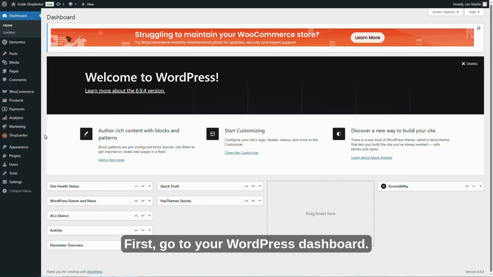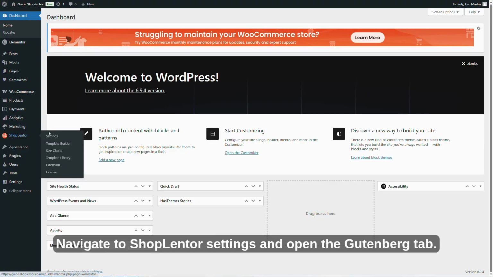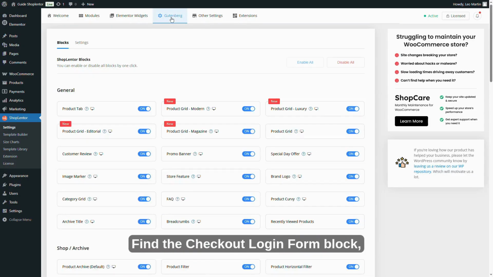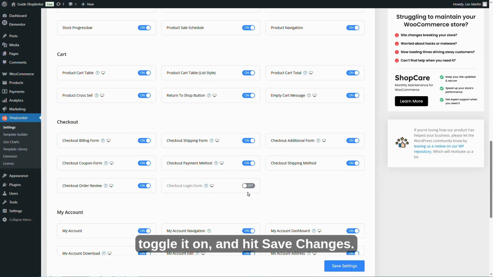First, go to your WordPress dashboard. Navigate to ShopLentor settings and open the Gutenberg tab. Find the Checkout Login Form block, toggle it on, and hit Save Changes.